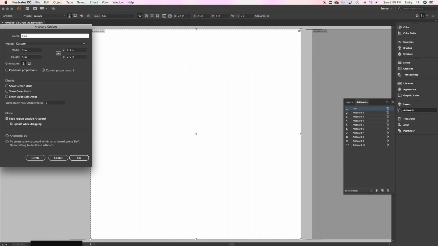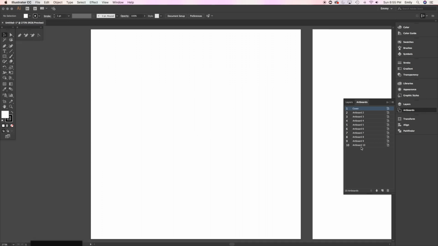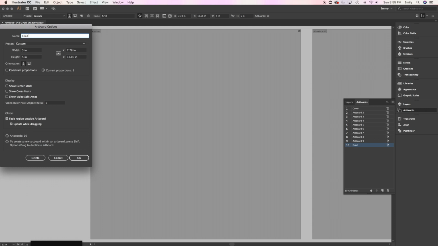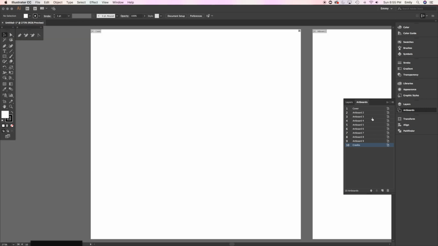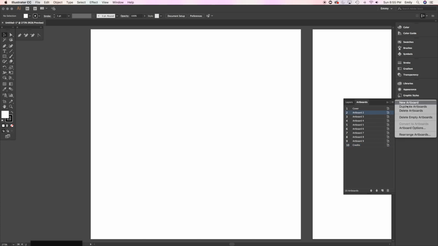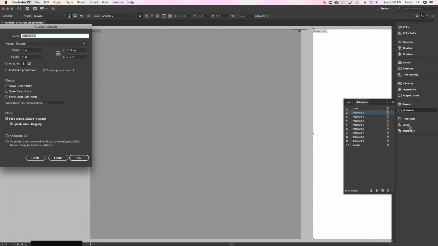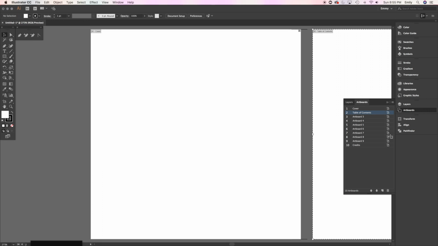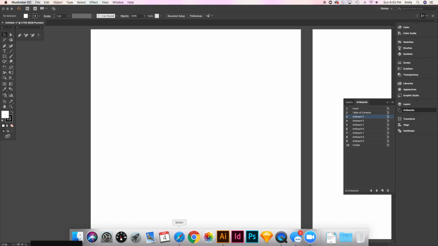So this I'm going to call cover. This last artboard I'll call credits. You definitely want a table of contents. So let's say, and then through here I would go ahead and double check your assignment sheet, and I would name each of these pages based off the amount of Gestalt and visual order principles.